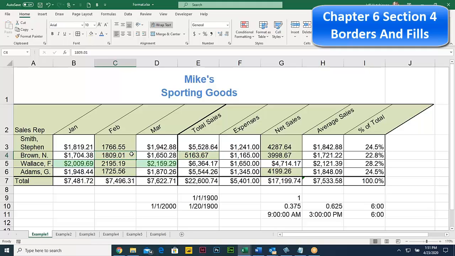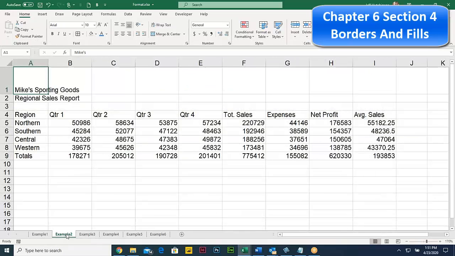I'm going to go through another example of that. But I wanted to at least run through all of the formatting features, even if it didn't make sense. Let's go over to example 2.